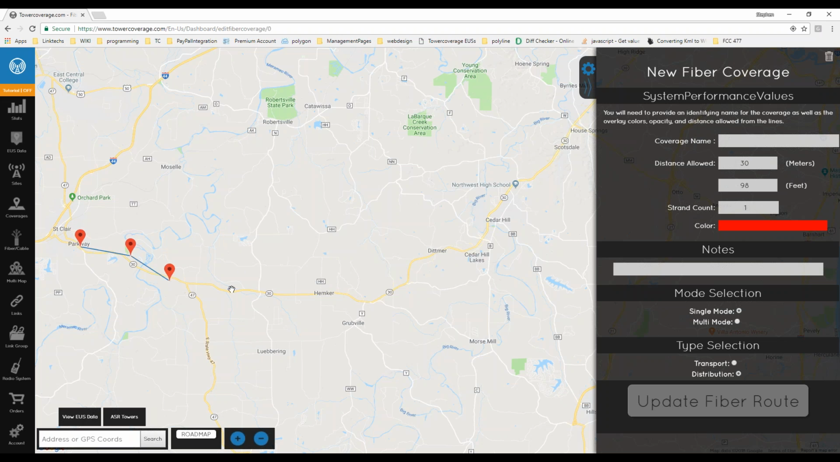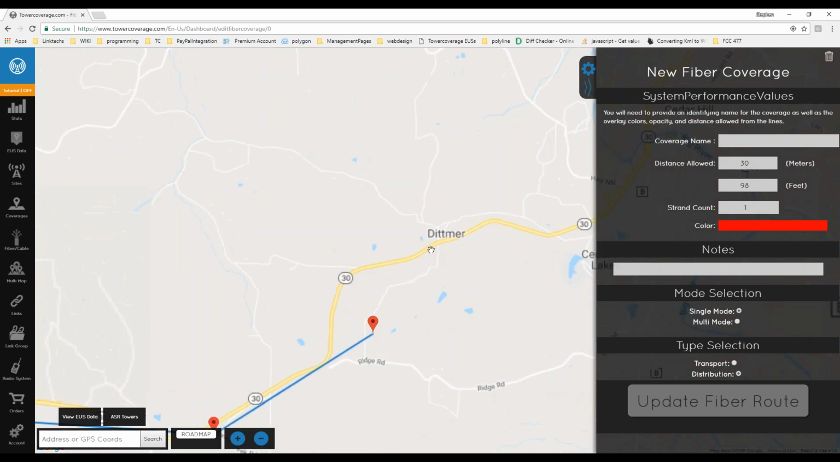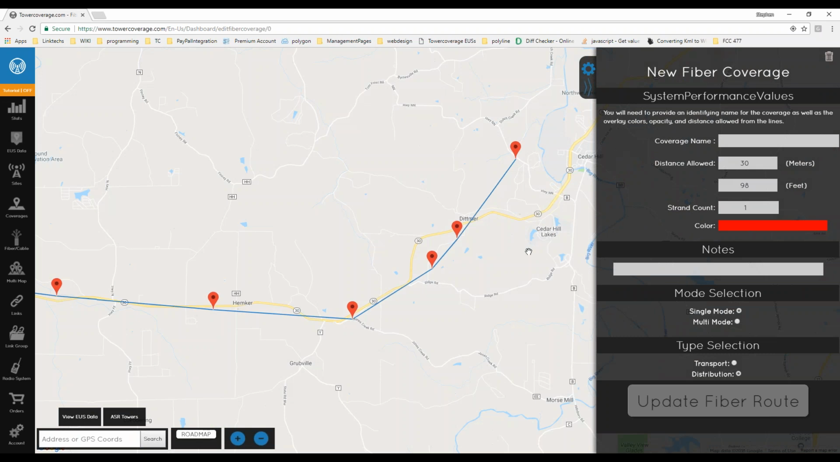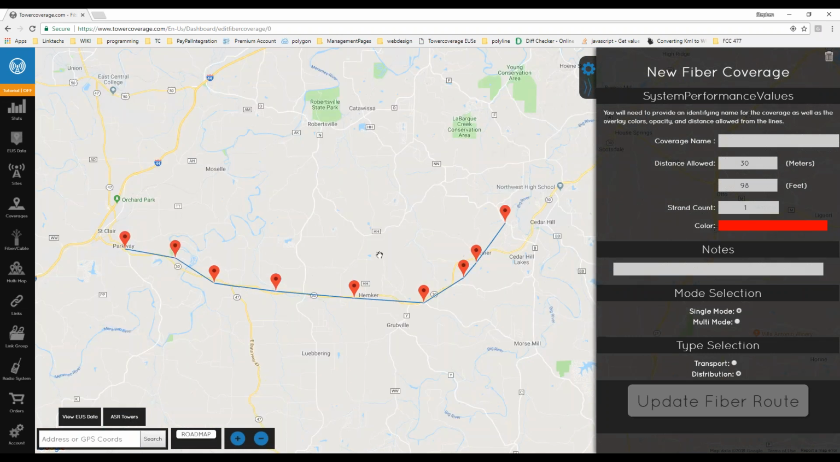To create a fiber coverage is very, very simple. You can zoom in and get very detailed with it, or you can just get a roundabout area as well. You just give it an identifying name. Your distance allowed will determine, whenever a path analysis or an EUS submission comes in, the distance that you wish to know if they're within range. This is where that calculation comes from.